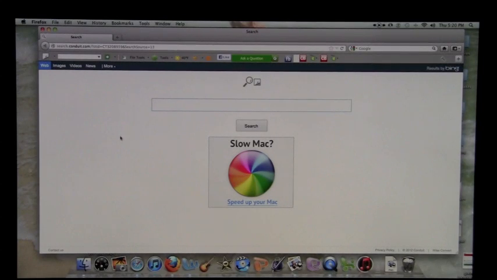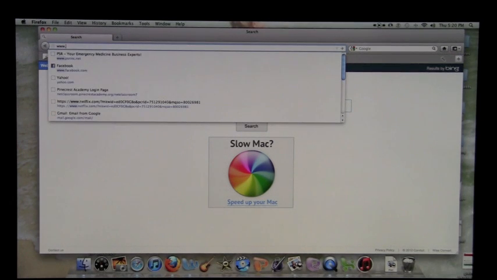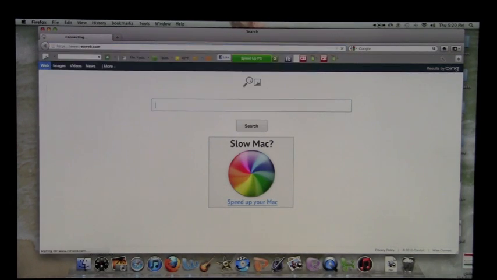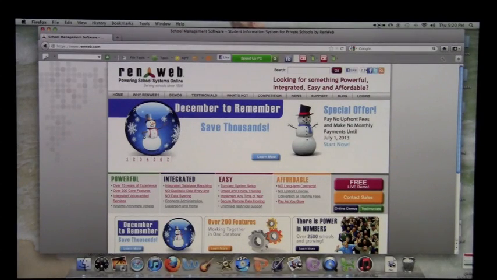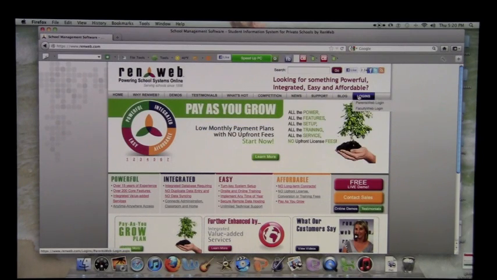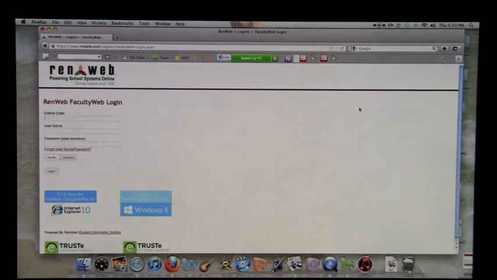So next we're going to cover how to load grades into the gradebook on Renweb. I'm going to begin by going to renweb.com, using either Firefox or Internet Explorer as my search engine. And now that I'm at the Renweb home screen, I'm going to go over to logins again and do my faculty web login.